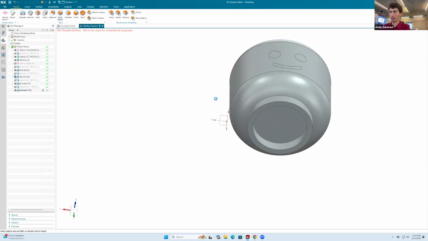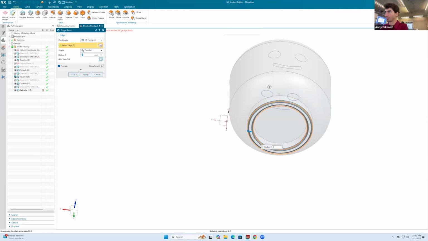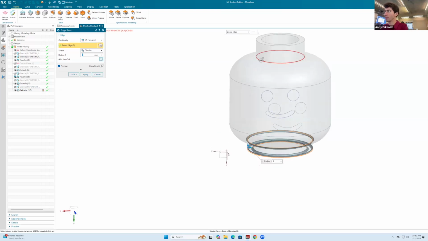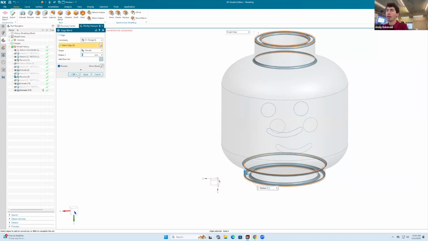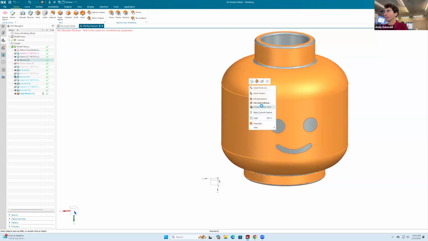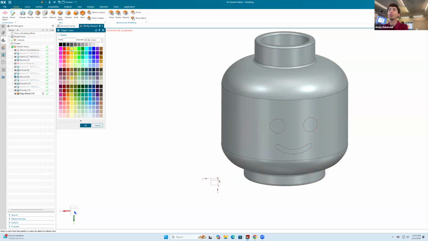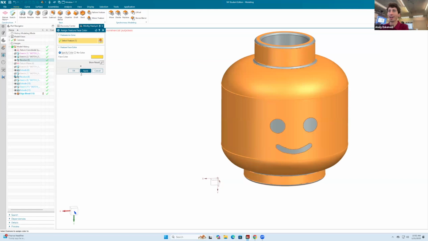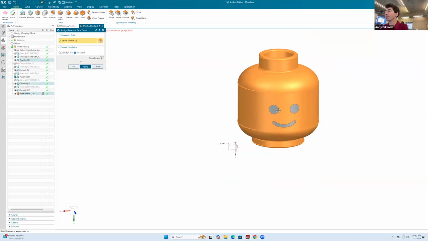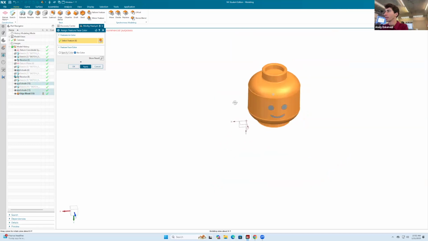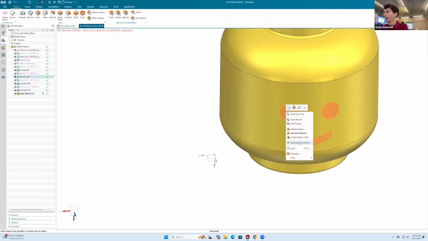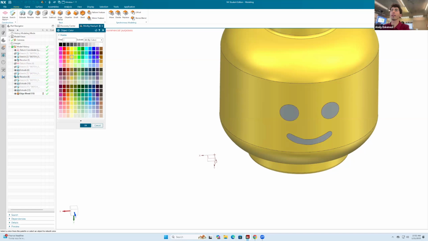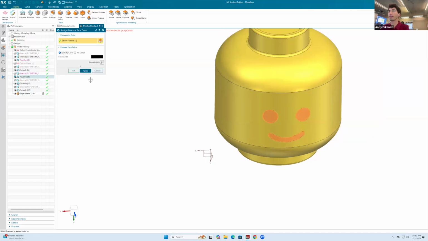And just the last couple of things I'll do is here I'll do a couple of edge blends just to make it look a little bit more organic. I'll say okay. And now assign feature color, I can make all of these, let's find strong yellow. Let's see what that color looks like. Different features, assign all of those guys. I say apply. And now for the eyes, assign feature color, I can make those black. Apply.